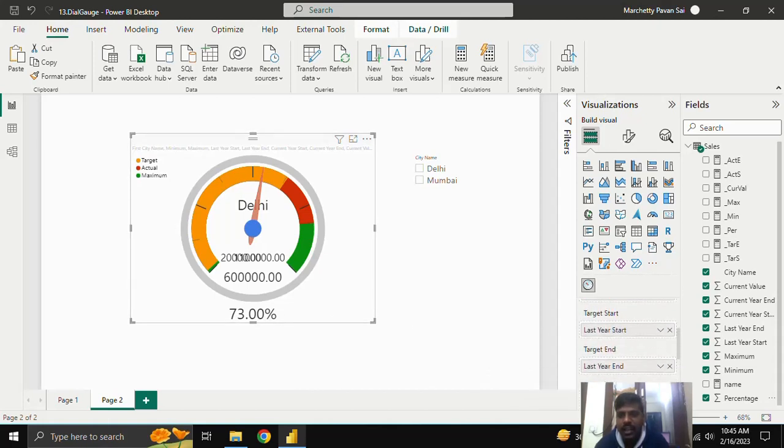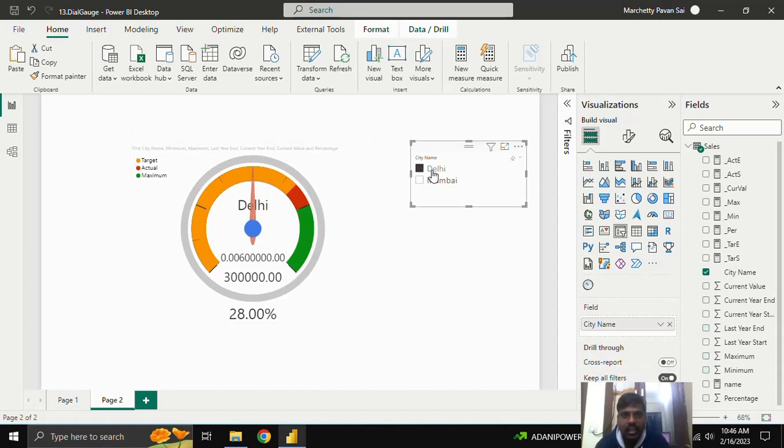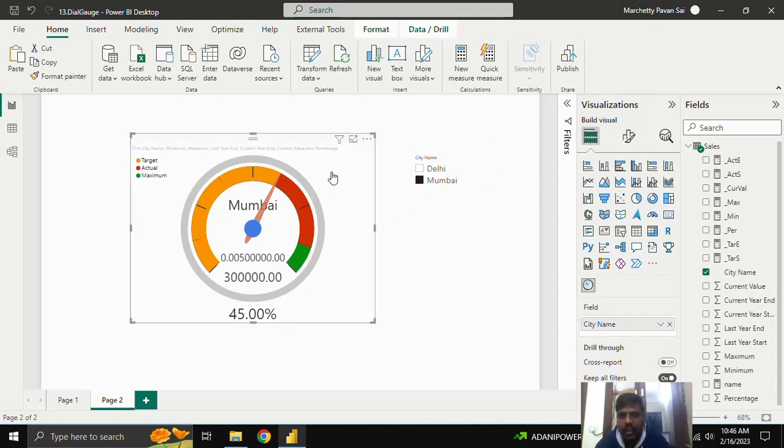Now try to understand. Here the target values, the starting values are not much relevant. Suppose that I remove my target start values, you could notice that not much difference would occur. Suppose that I am removing the actual start also, you could see that my original values remain the same. Suppose that I click over Delhi, you could see that, and if I click on Mumbai, you could see the values. I'll show you how to format it, and let us explore some formatting fields.